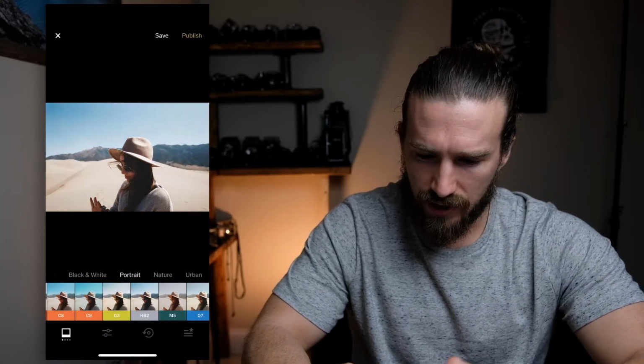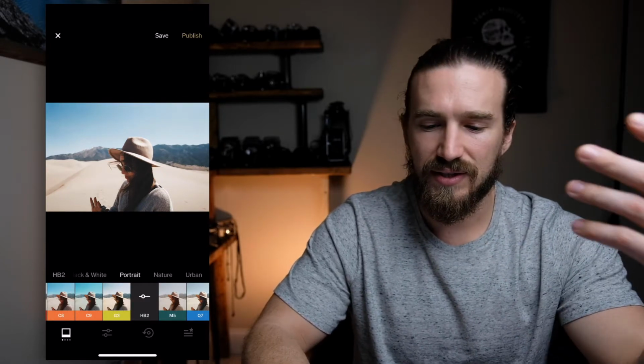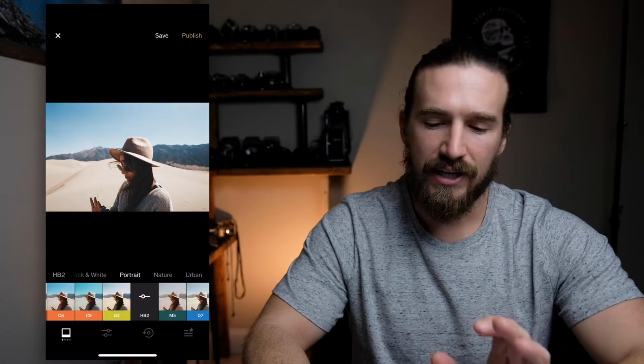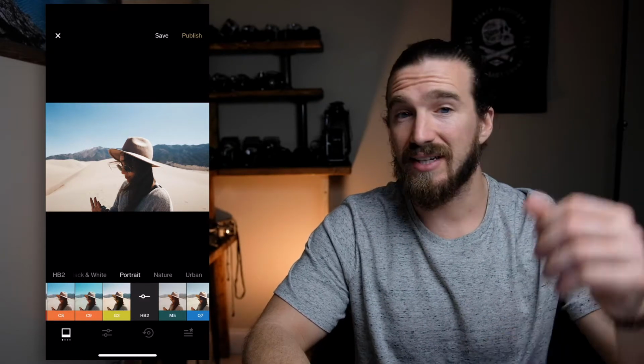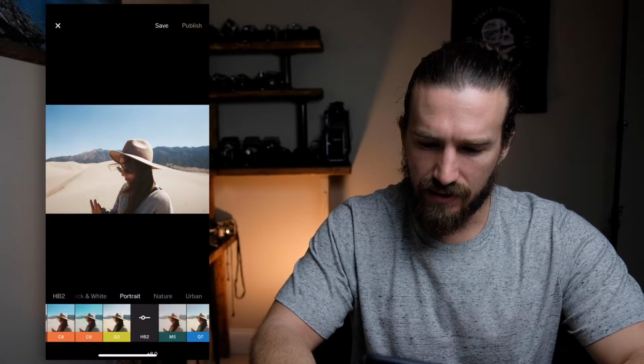So if I go into portrait, and there we are, I like HB2. It's nice, soft, subtle. A lot of their presets tend to have that yellow or green look to it. HB I like though. It's a little cooler look. As I said before, I like to keep my temperature on the lower side and have a little more cool tone to my photos. That is a little too extreme though, so I'm going to turn that down a bit. Let's go down to about, I think about 8 is probably good.